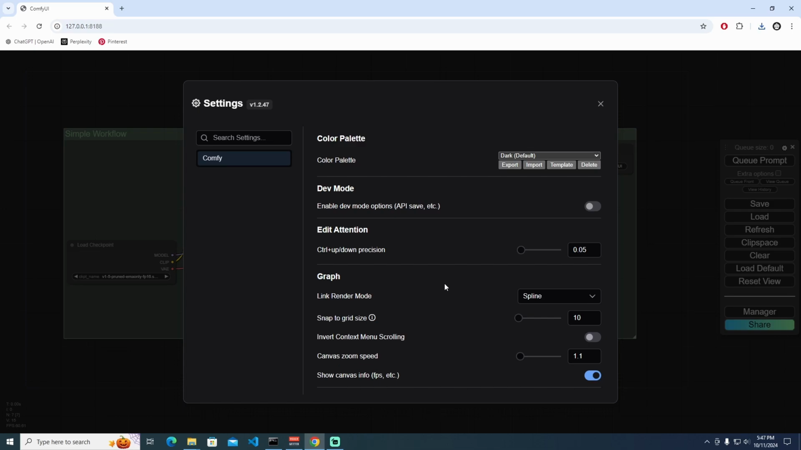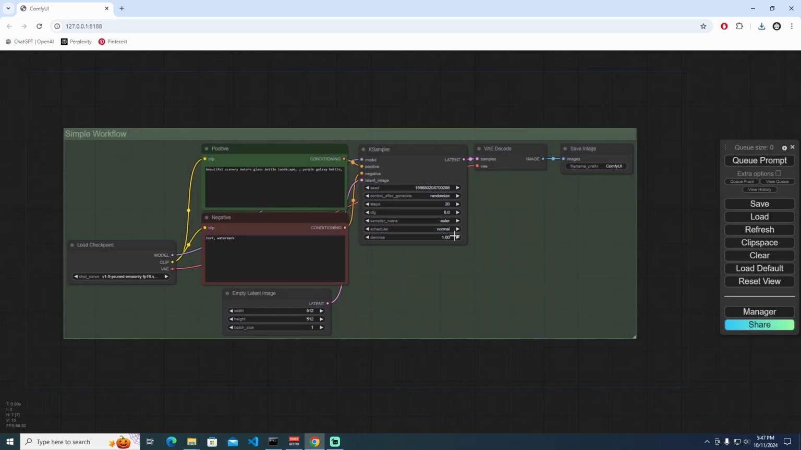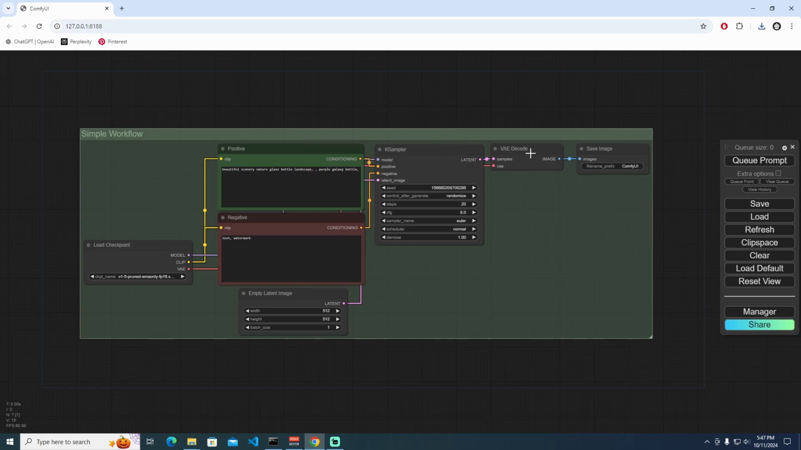You can just go to the next video. I'm going to show you the link render mode to straight and also different kinds of ways to organize your workflow more.